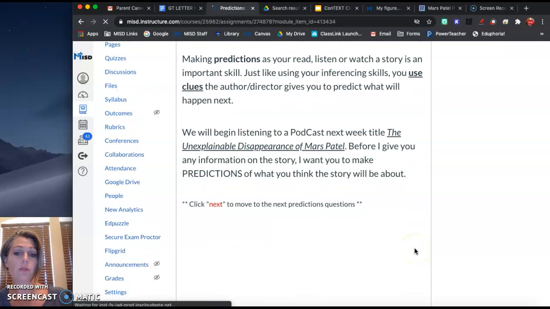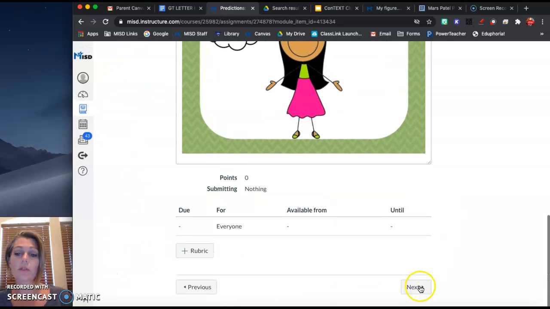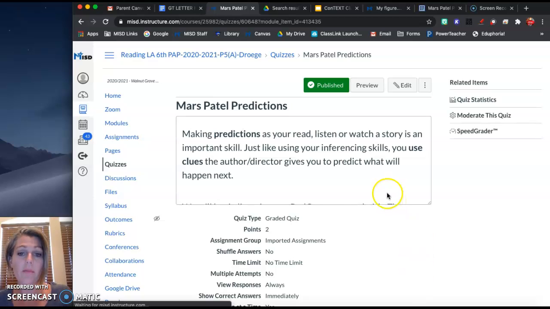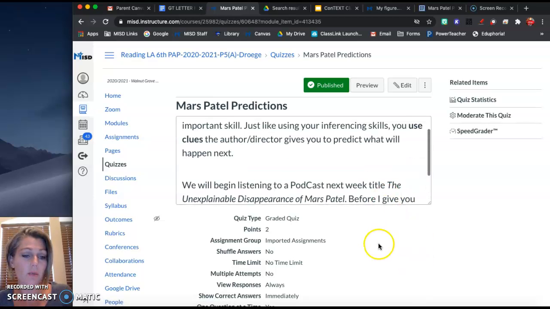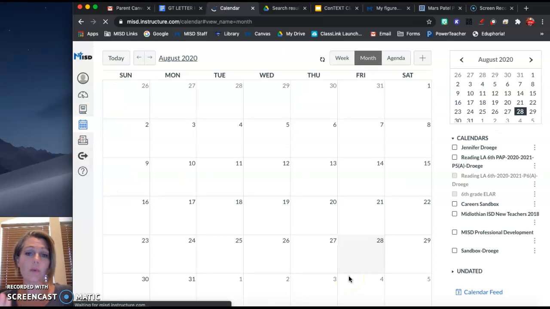So this one was talking about what predictions are, but I told them again, move to the next task. I wanted them to read through this and then move to the next task. And then this is where they actually make some predictions based on some information that they were given, okay? That's just this module. Okay, so that's basically what my modules look like every day.